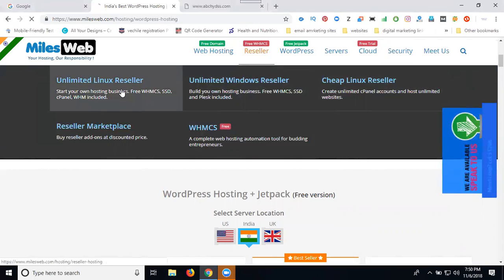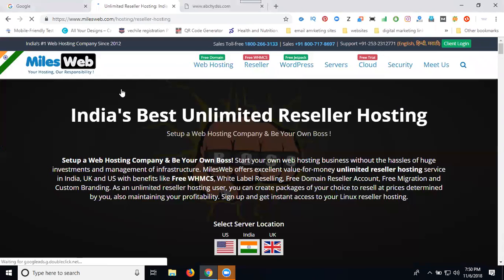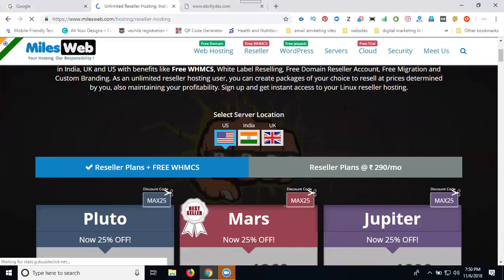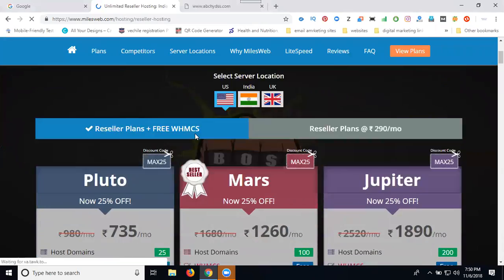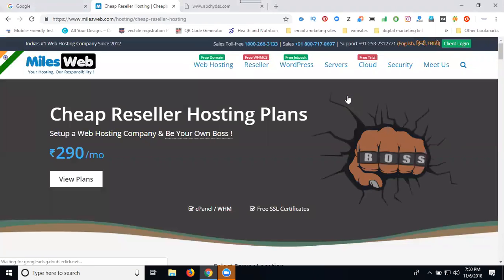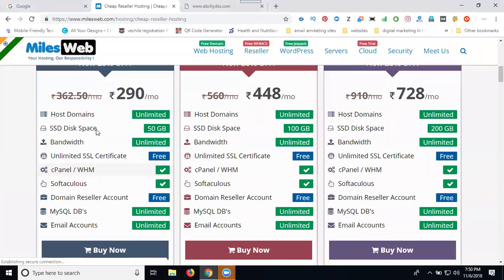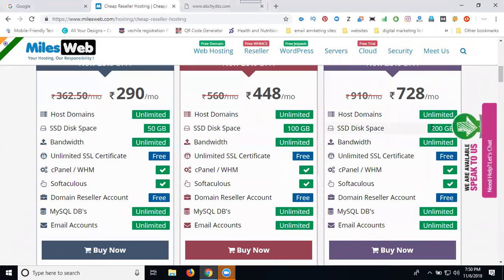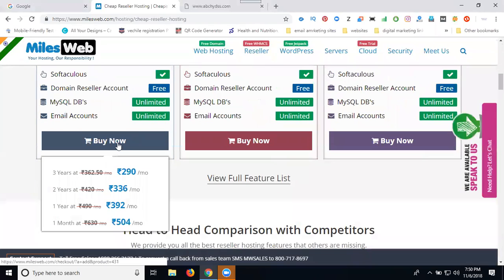They are different. In unlimited Linux reseller, domains are limited and space is unlimited. If you go with the cheap Linux reseller option, domains are unlimited and space is limited. We can go up to 2 GB of space, okay, with your unlimited package, or 50 GB also okay. So you can set your packages. If you choose 3 years, every month 290. If you go with 2 years, every month 336. If you go 1 year, 392.